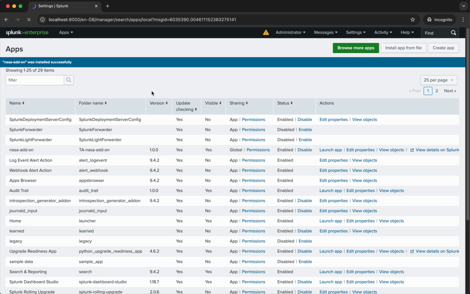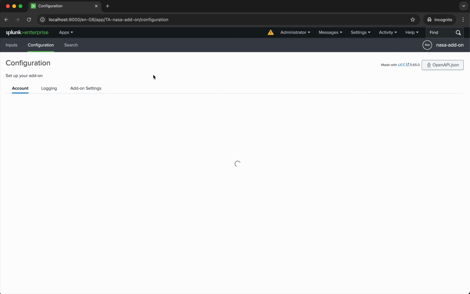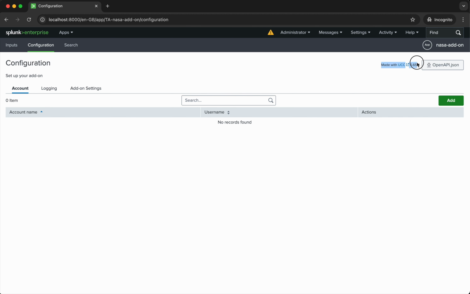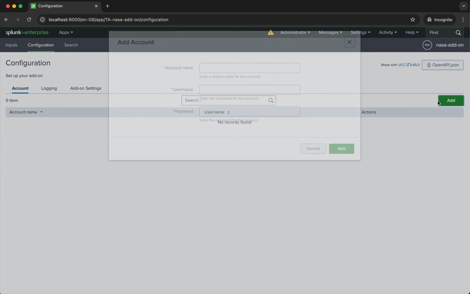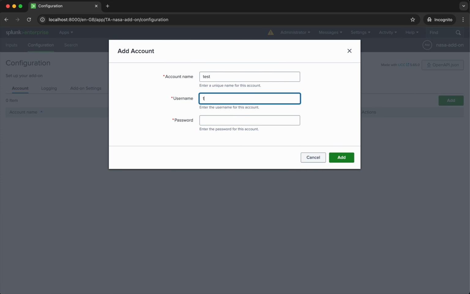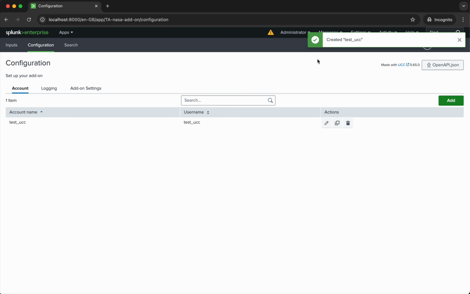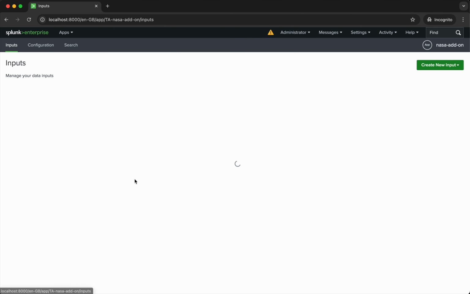On the configuration page that should launch in a second, we should see the made with UCC label. We obviously can configure it if we do not want it to be displayed, but yeah, that's the sign that it's actually done with UCC. Maybe I will add prefixes here and there. Yes, we got the UCC account.